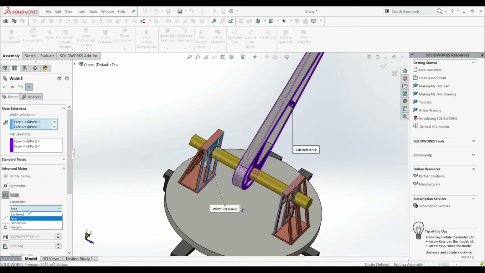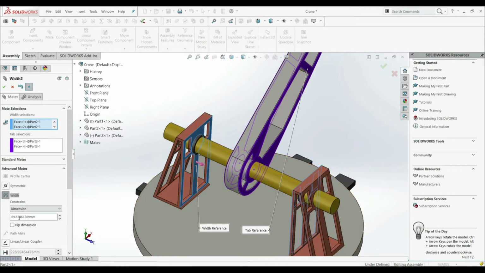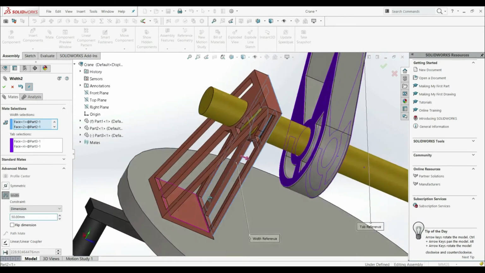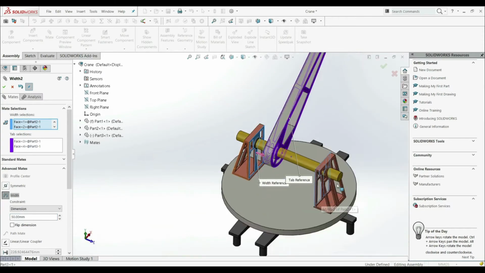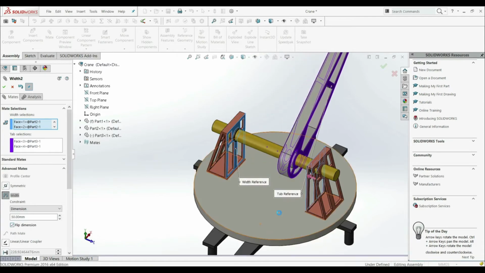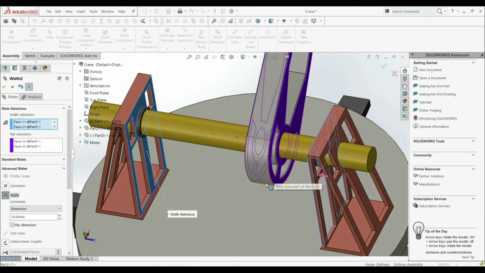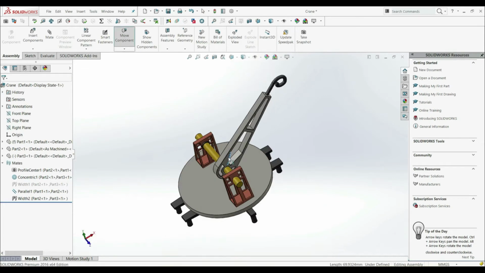Let's go here under constraint and now let's choose dimension. So what that means is that our part will position 89.57 millimeters from this face here. We can go here, we can put for example 50 millimeters, and now distance between this face here and this face here is 50 millimeters. We can also go here, flip dimension like this. And now here we have 50 millimeters from this face to this face here. Now if we click OK, now if we try to move this part, we can't. We can only rotate this part like this.